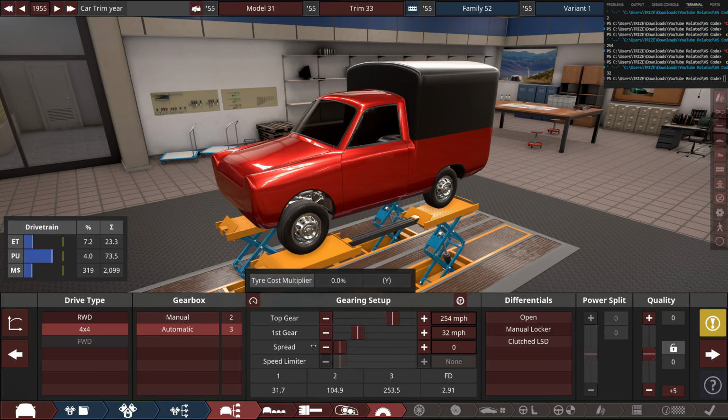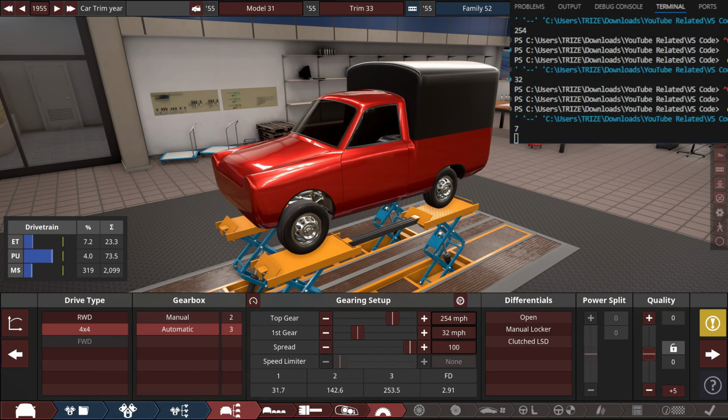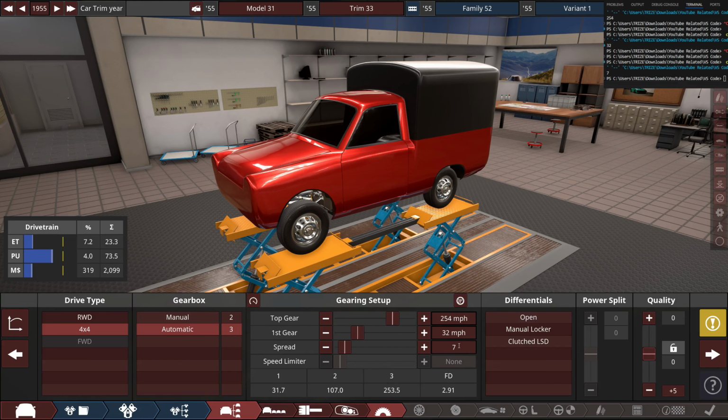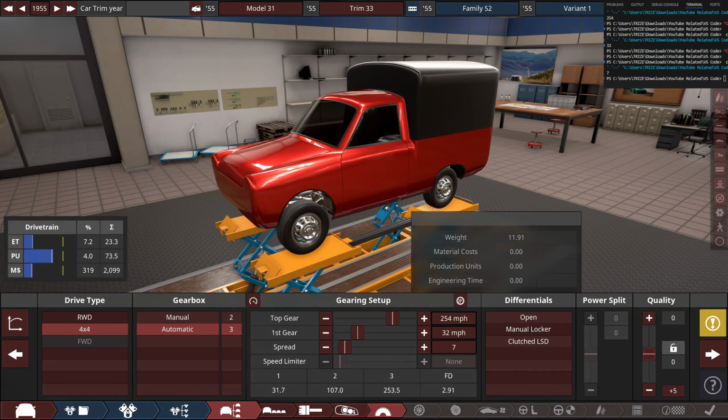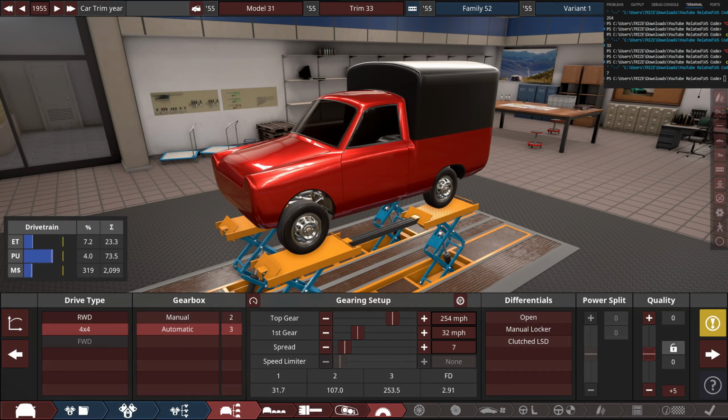Spread, I believe, is from 0 to 100. Yes, so 0 to 100 generator. It's set to a 7. Oh my god. So first gear will shift at 31.7 miles an hour. Gear 2, 107 miles an hour. Gear 3, 253.5 miles an hour. These are some tall... I need to build a car, but I'm going to check out the gear ratios a little bit. That is stupidly tall, man.